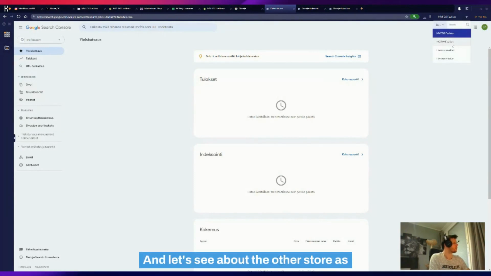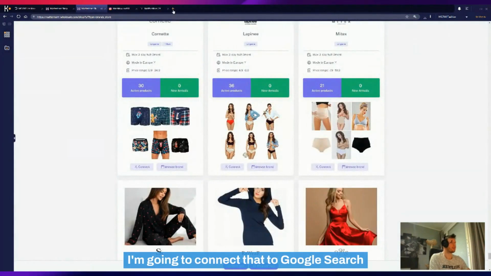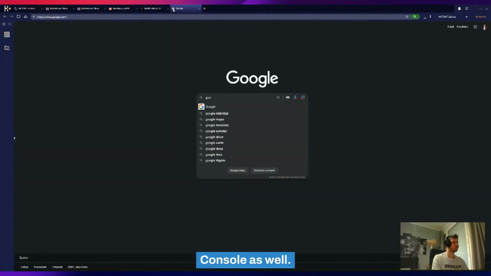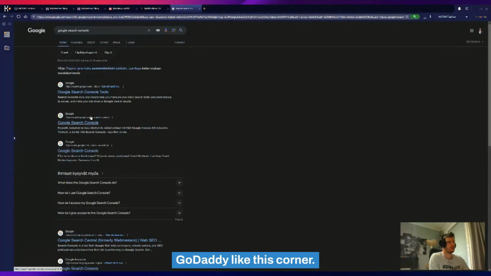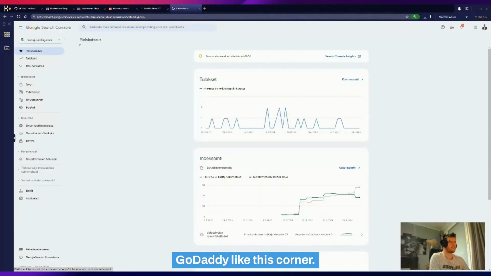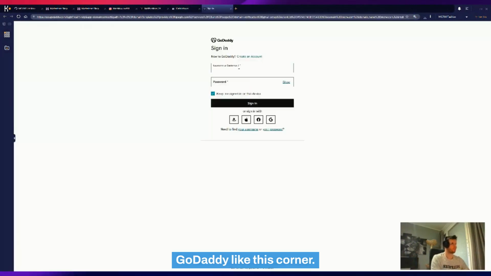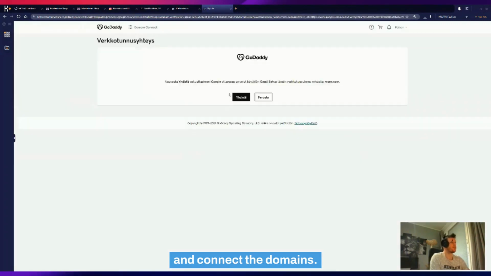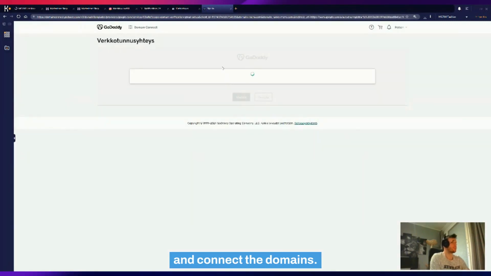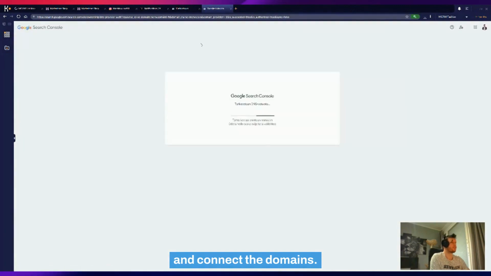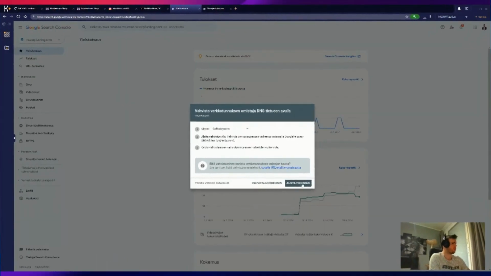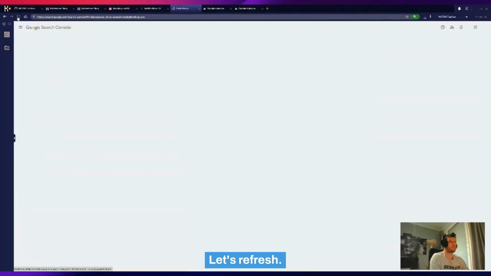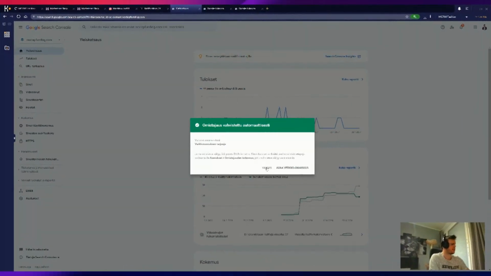And let's see about the other store as well. I'm gonna connect that to Google Search Console as well. I'm gonna do the same connection with GoDaddy like this. Gonna log into GoDaddy again and connect the domains. That should work now. Let's see. Sometimes it takes a little while. Let's refresh. All right, it's done.